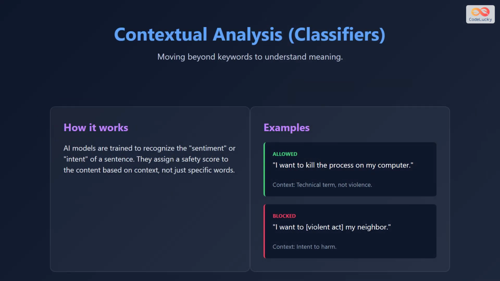A smarter approach is contextual analysis. Instead of just looking for specific words, the AI looks at the whole sentence to understand the intent. For example, using the word kill in a computer programming context is fine, but using it in a threatening way is not. The system is smart enough to know the difference.